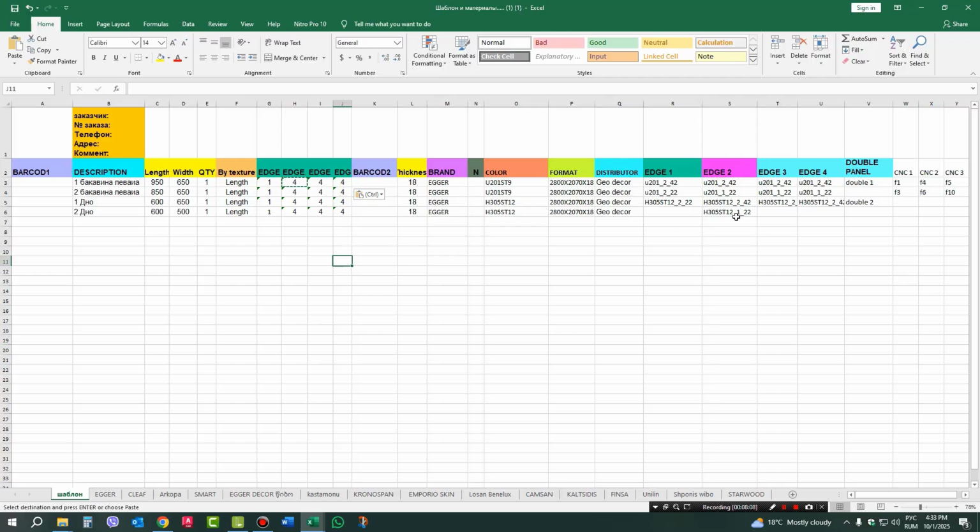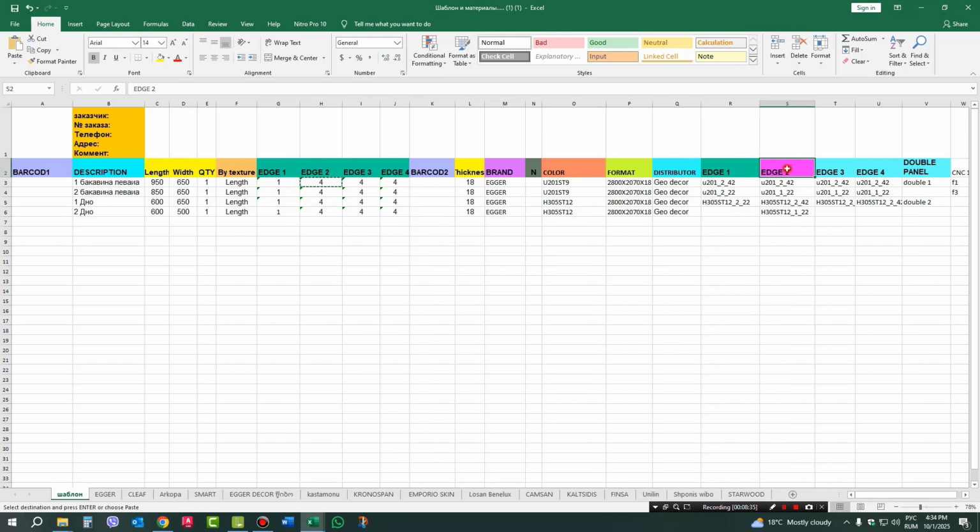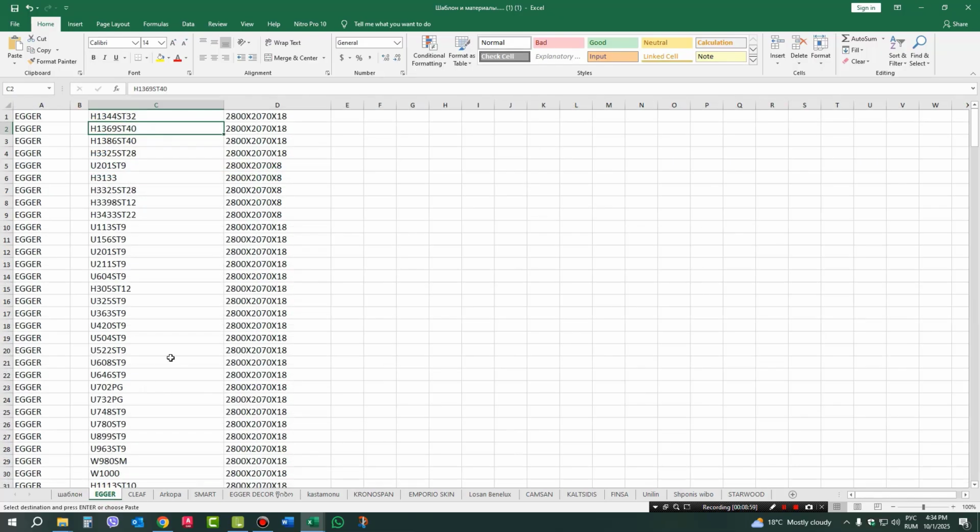Here in this section it says that edge 2 corresponds to edge 2, edge 1 to edge 1, and so on for the rest of the edges as well. I think that everything is quite clear and understandable here. But how can you actually search for specific parts? For example, let's go into Egger. And I want to select W1000 for the frame. Choose W1000. How can I search for this?